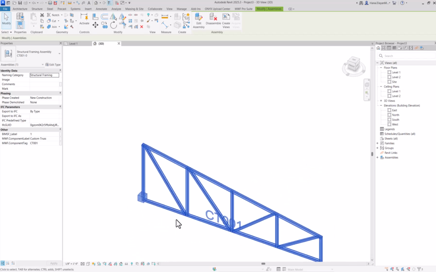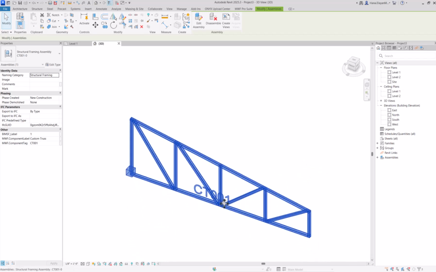If you're using Advanced Metal, you can also engineer this truss as well. That's it for today. Thank you for joining us, and we'll see you next week.